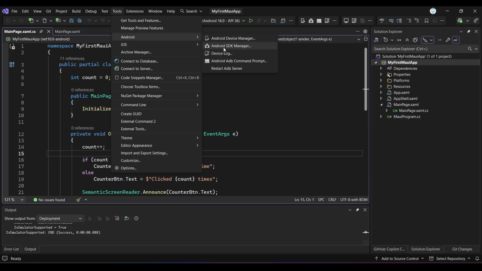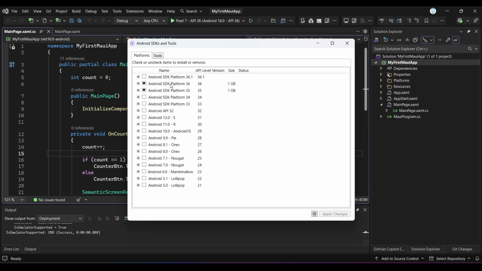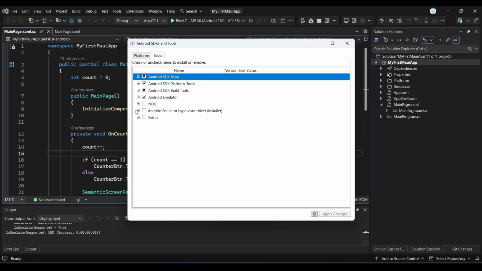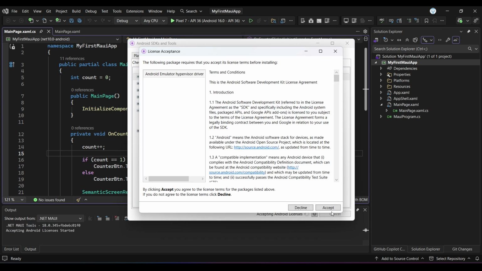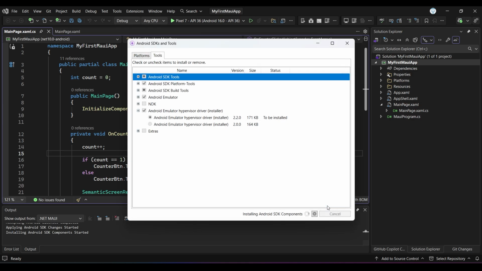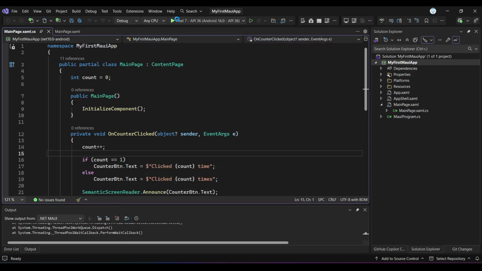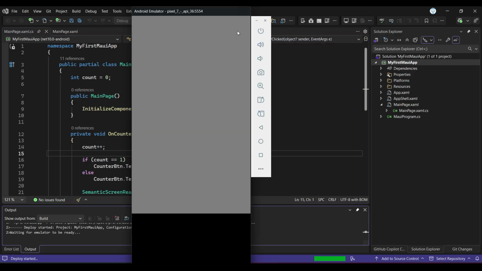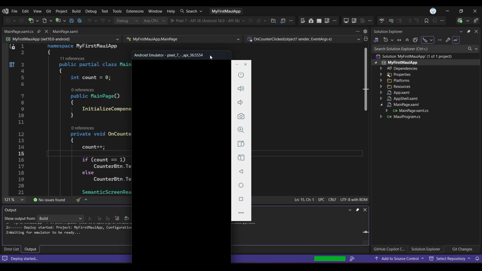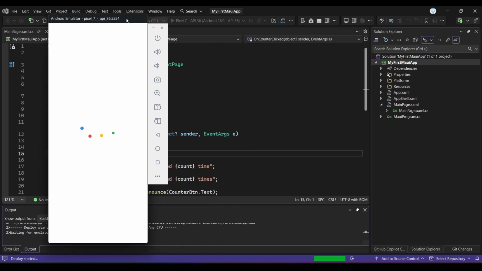Next, go to Tools, Android SDK Manager. In the Tools tab, check the Android Emulator Hypervisor driver. Even if you already enabled the hypervisor in Windows, installing this driver helps ensure the emulator runs smoothly. Some systems may work without it, but performance could be slower. After that, you can run your app in the Android emulator to test and see how it behaves.